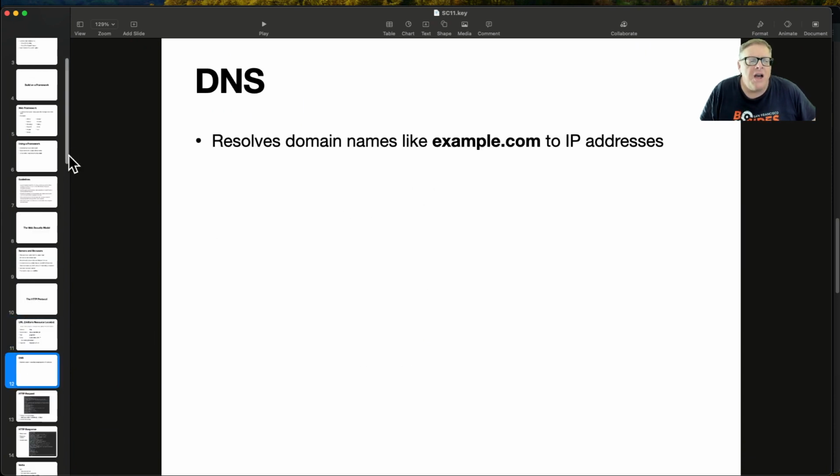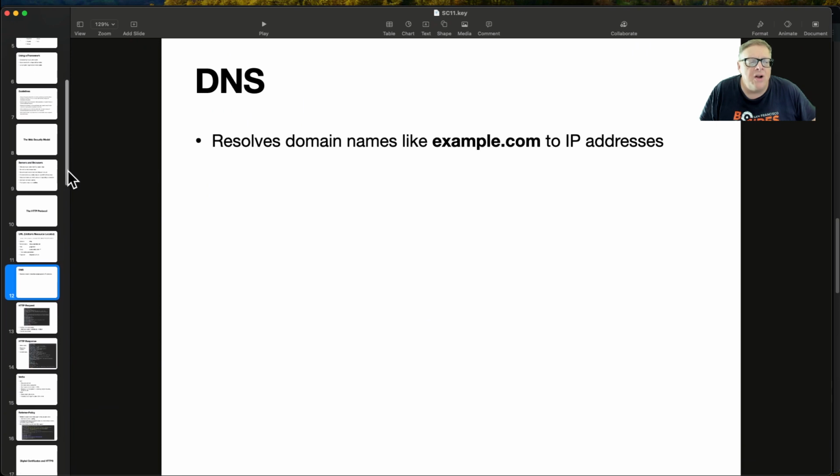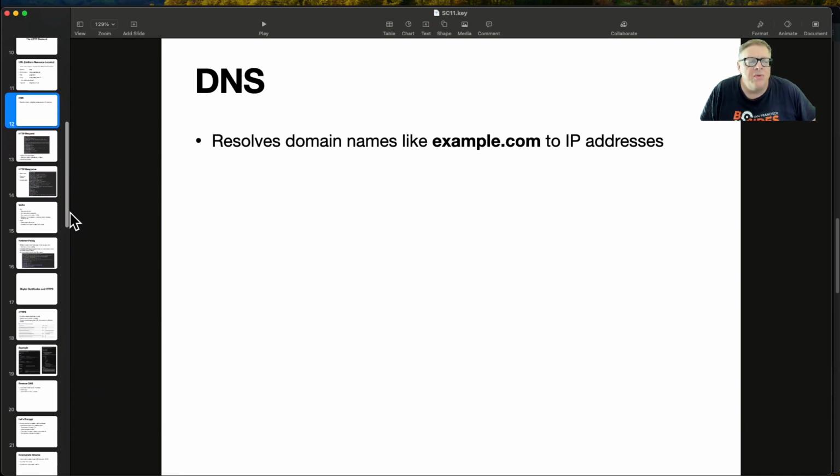And of course, you can't use a URL directly because you can only refer to websites by their actual name in the traffic, so DNS is the protocol used to resolve the domain name to an IP address so you can actually send the traffic.